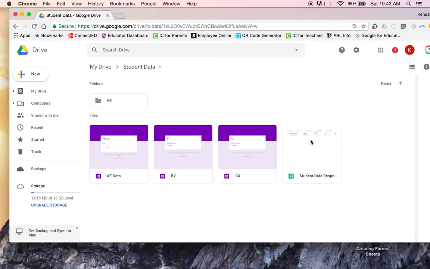So anytime I fill out one of these forms, the responses are automatically populating in this spreadsheet, and it's keeping track of all of that data for me. It's keeping track of all of my averages and my percentages. I don't have to do any of it. It makes progress reporting and grading super easy.